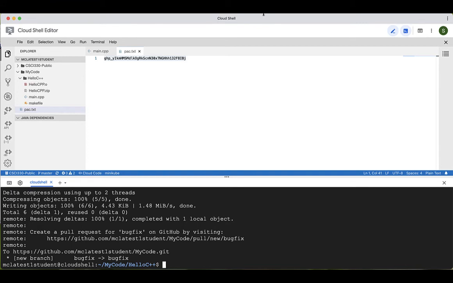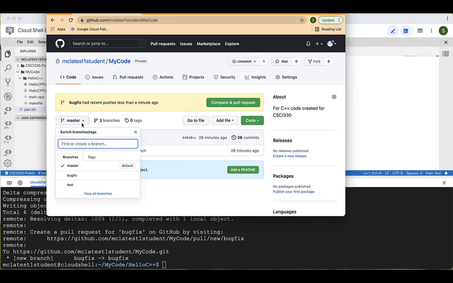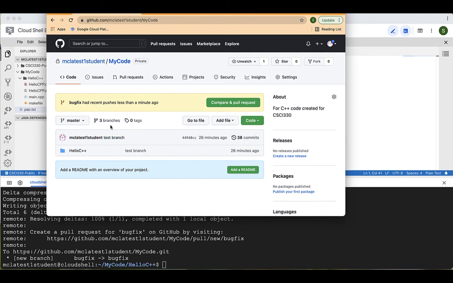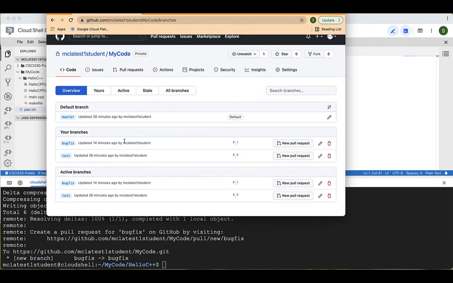Now let's take a look at GitHub and see if we can see it there. Okay, so I'm in my code repository on GitHub, and you can see down here at the bottom, it shows you what branch we're currently looking at, and you could switch to your bug fix here if you want to see the code from that, or we can just see all our branches here, and sure enough, bug fix is there. It was updated, it's been pushed up, and we're all good to go.